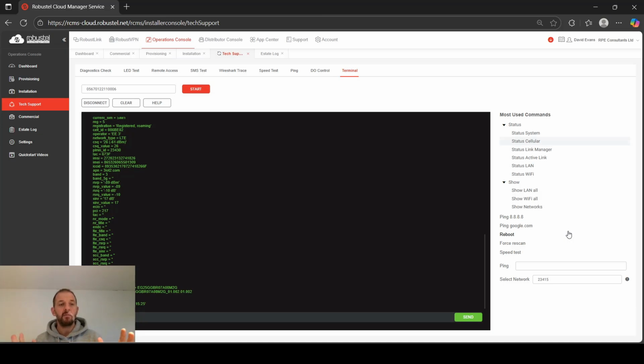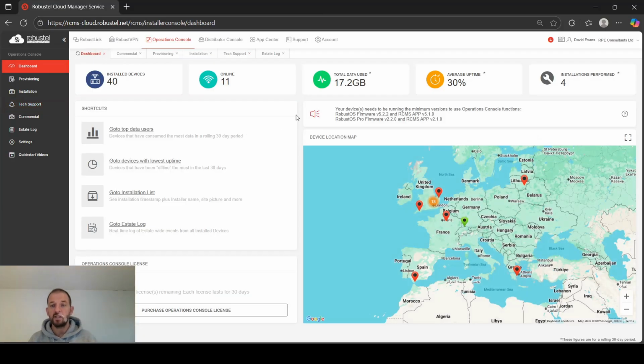So this capability is going to be covered in more detail in the remote triage video. But for today, hopefully that gives you a quick idea of how Operations Console can be useful to you if you are managing hundreds of routers. And there are many more features that we don't want to take up all your day. So hopefully that just gives you a quick idea.